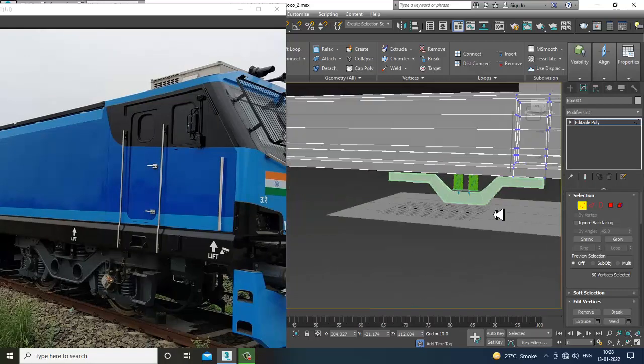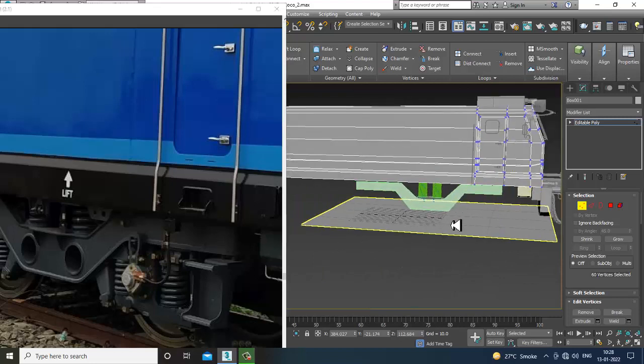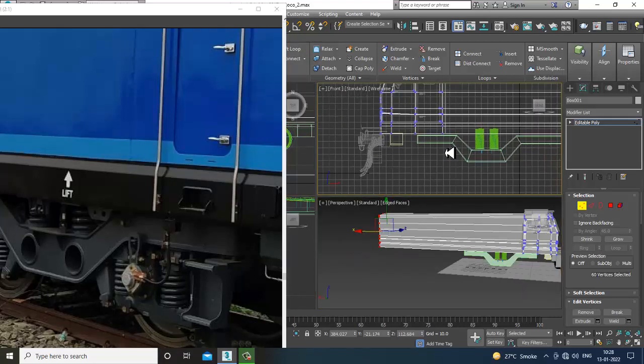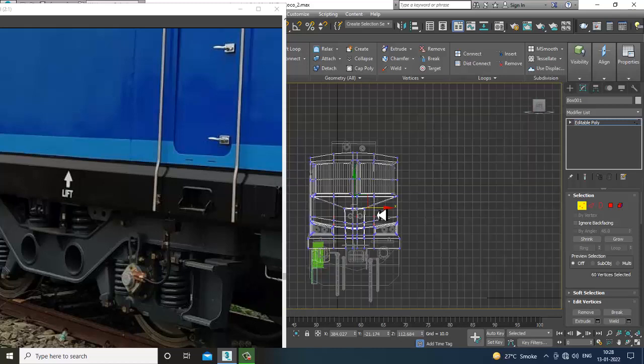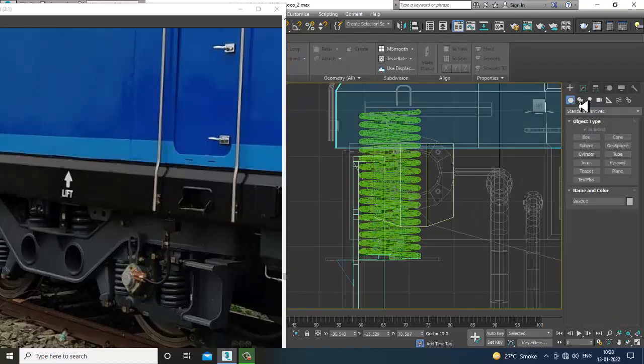After that, just zoom that. So definitely there are a lot of details, so we need to do it slowly over here. So again, I'll take a line tool over here.